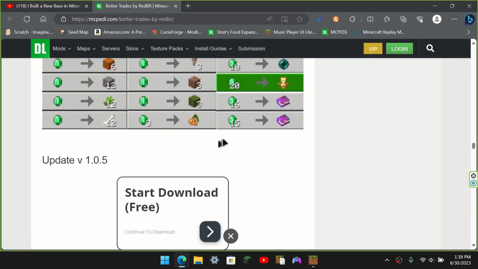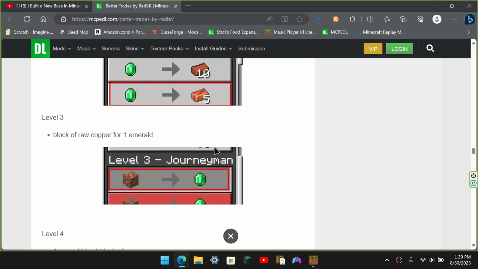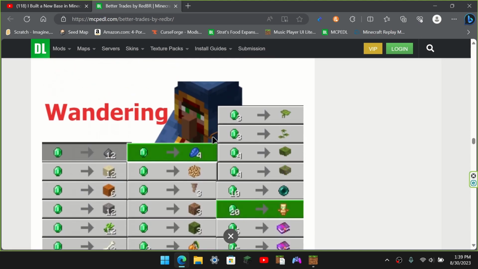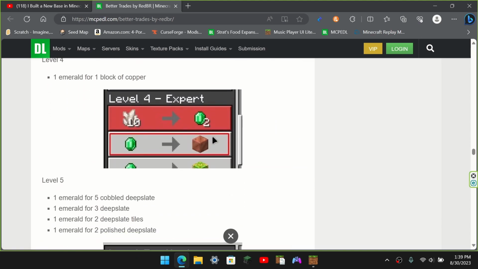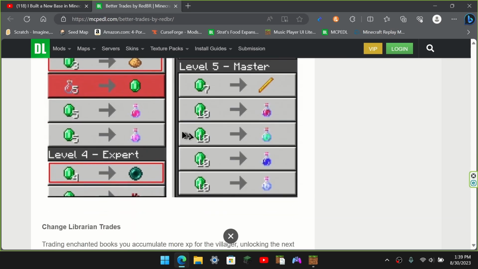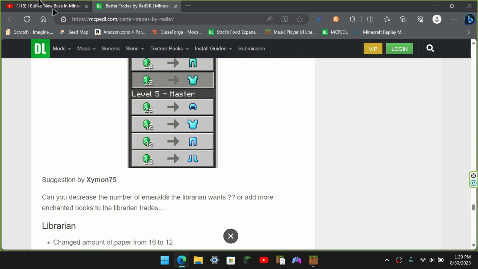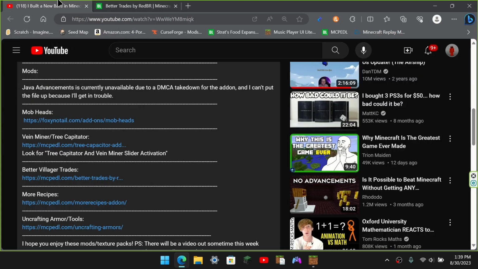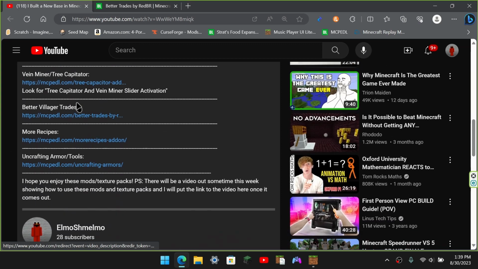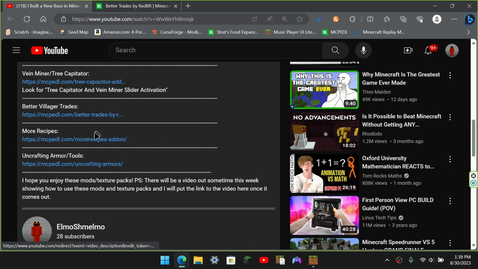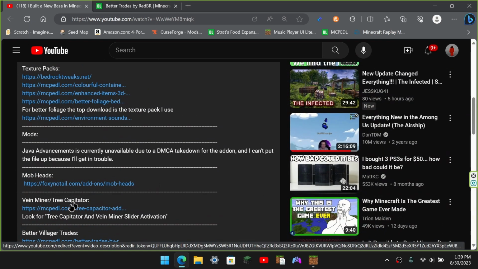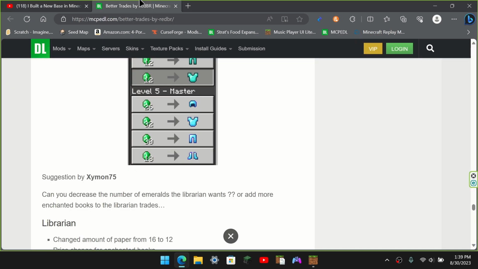You can get a totem of undying from a wandering trader. I think that's like guaranteed or something. Go down here. And I think every single one except the mob heads one, yeah, all of these, they don't require any experimental gameplay. I think this one might require some.